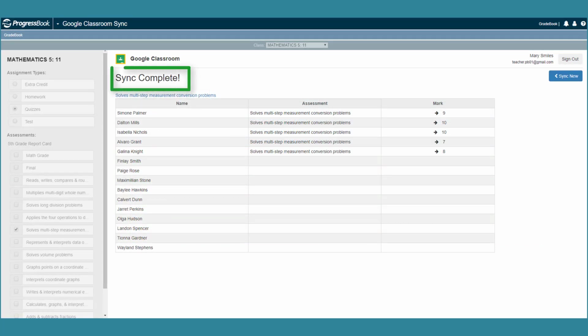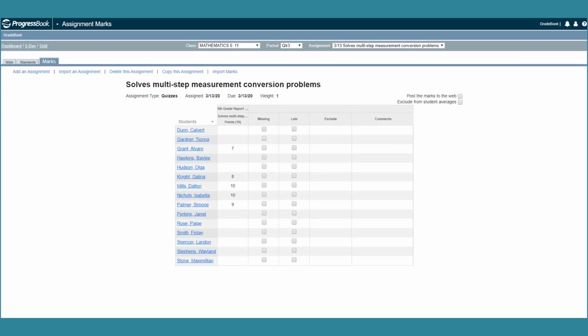Once you have finished importing the marks for this assignment, you can click the linked name of the assignment to view the assignment marks screen for the newly imported assignment marks. If the Google Classroom assignment only assessed one standard, perhaps as a formative assessment, the assignment marks screen displays the scores only for that assessment.